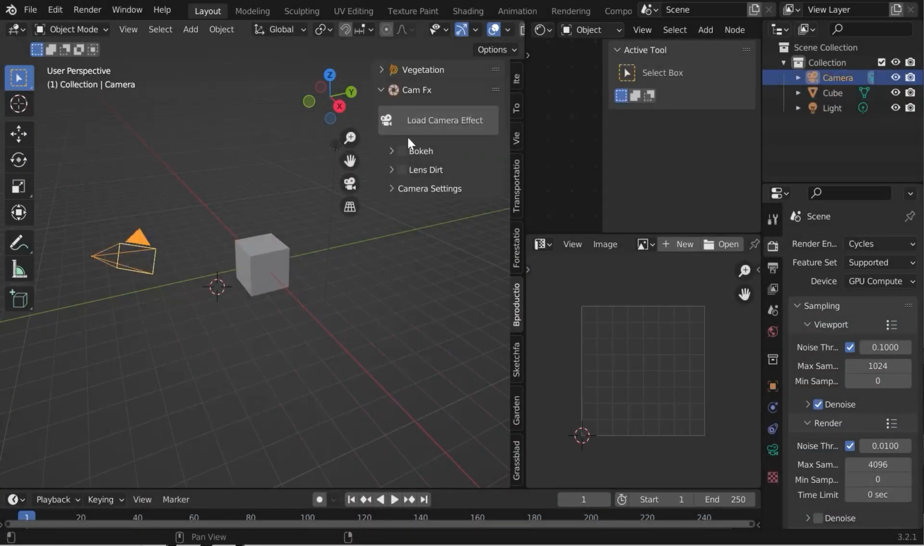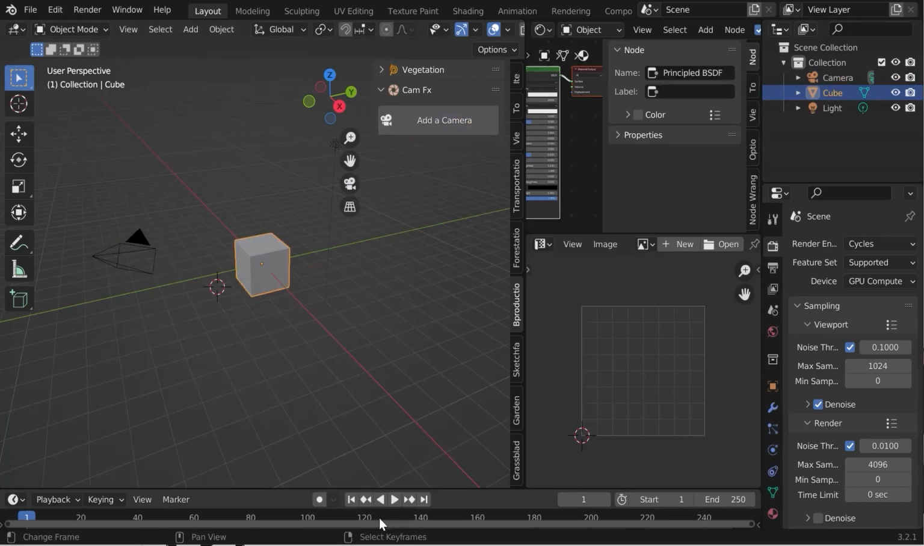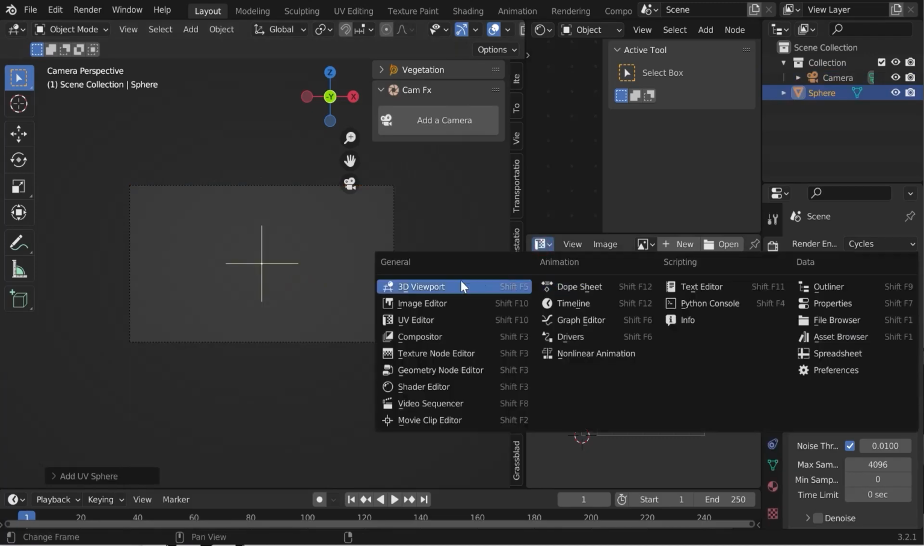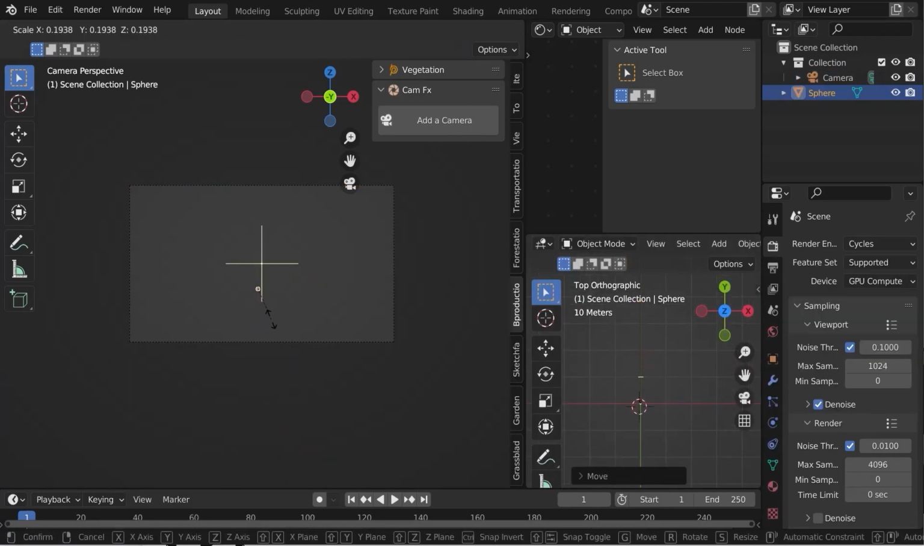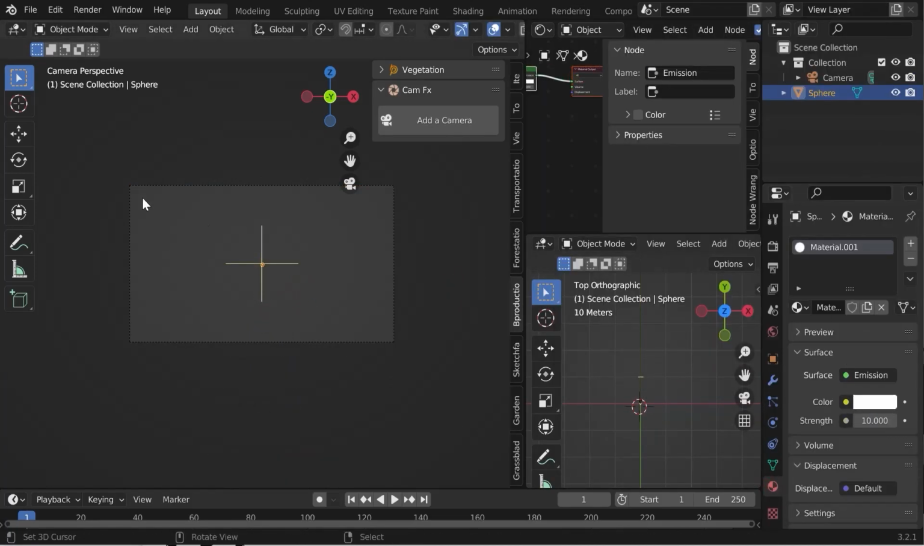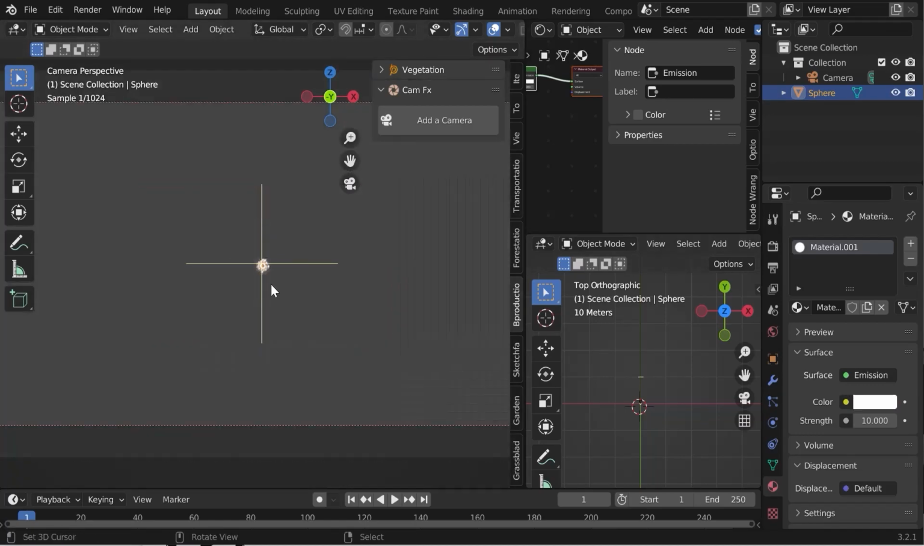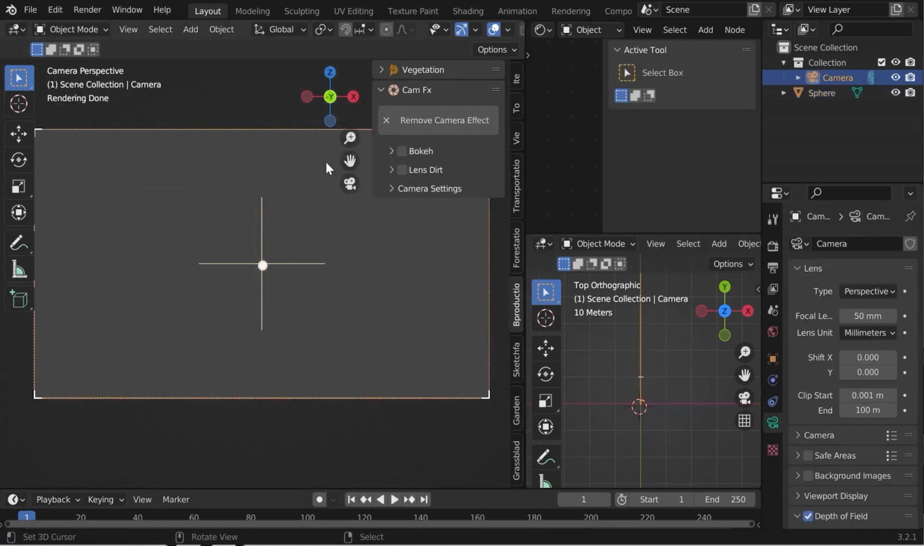To start using the add-on, the first obvious thing you should do is to select the camera within the scene, or use a button that comes with the add-on called Add a Camera. To see the bokeh effect, you will need something that emits light, such as an object with an emission shader, an HDRI image, or a light source. After that, you're gonna go to the add-on window and activate the bokeh checkbox.